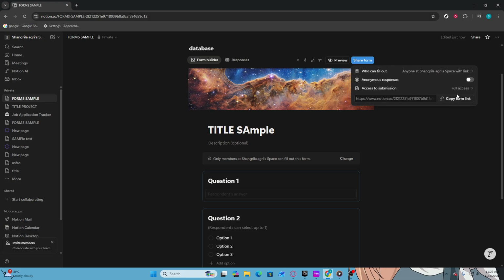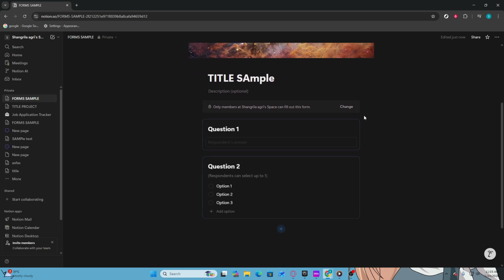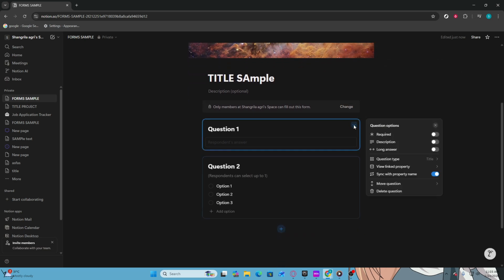To add questions to your form, click on the plus icon. This will open up an interface where you can start creating the questions that will be presented to users. Select Edit Question to modify the first question. This option allows you to customize the text and parameters of the question to fit your needs.